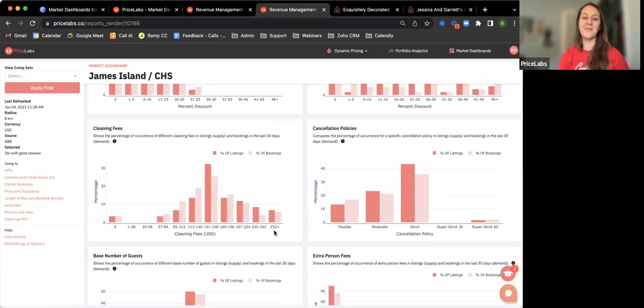I wouldn't necessarily say the listings with the really high cleaning fees get the bookings just because they're listed with really high fees. In this case, it looks like the most common fee is between $141 and $168. But the number of bookings that are being made for just slightly less cleaning fees is a little bit proportionate.